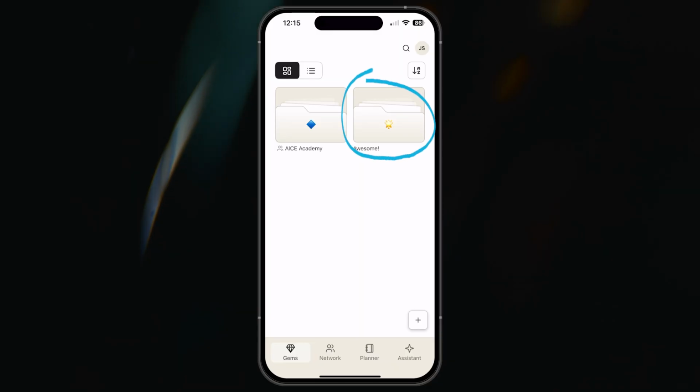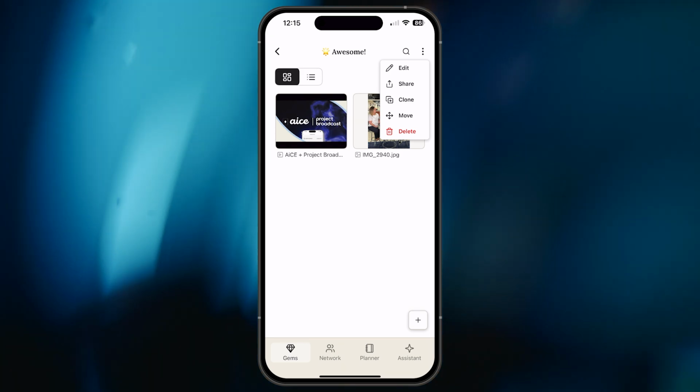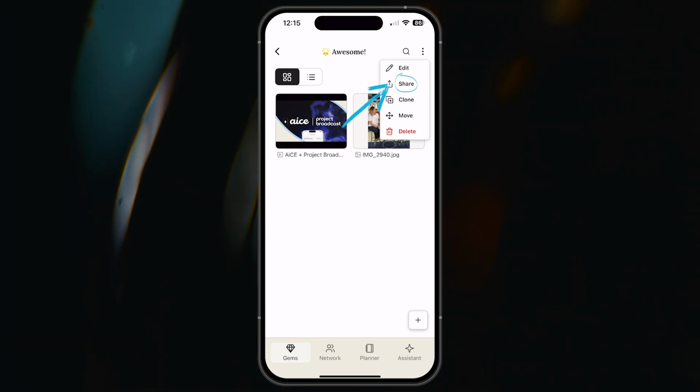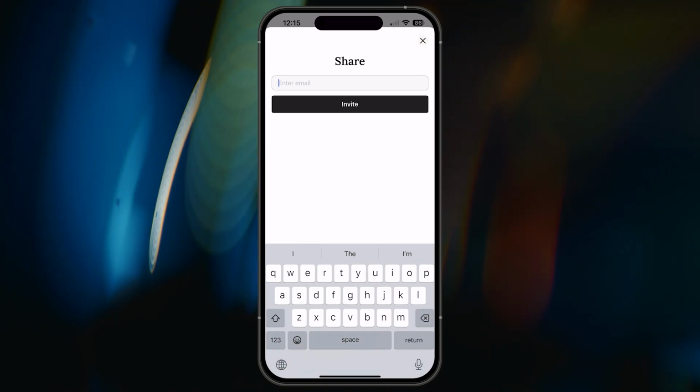Now, what if I want to share a collection filled with gems rather than just a single gem? Well, tapping takes me inside the collection where I can select the three dots to access the share option. And tapping the share option takes me to a collection sharing screen. I tap in the email address of the person I want to share the collection with and decide if I want them to be able to duplicate and then edit the gems within the collection.